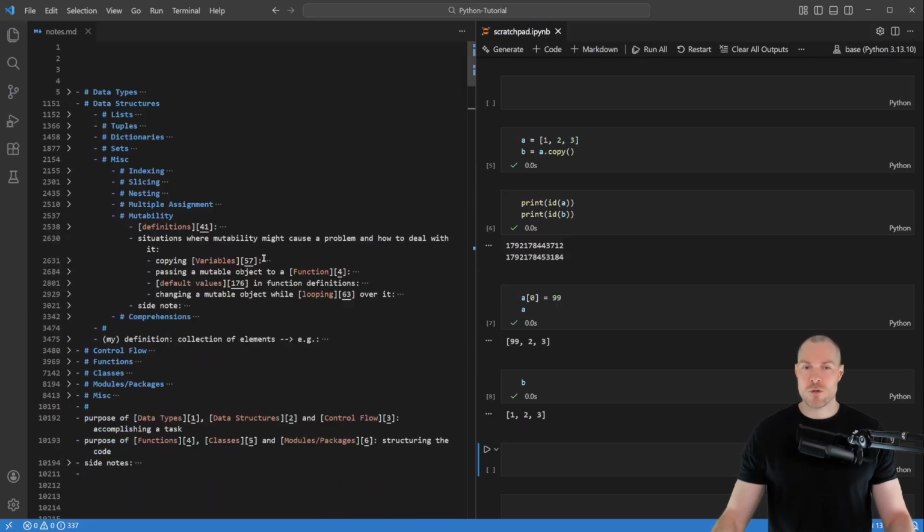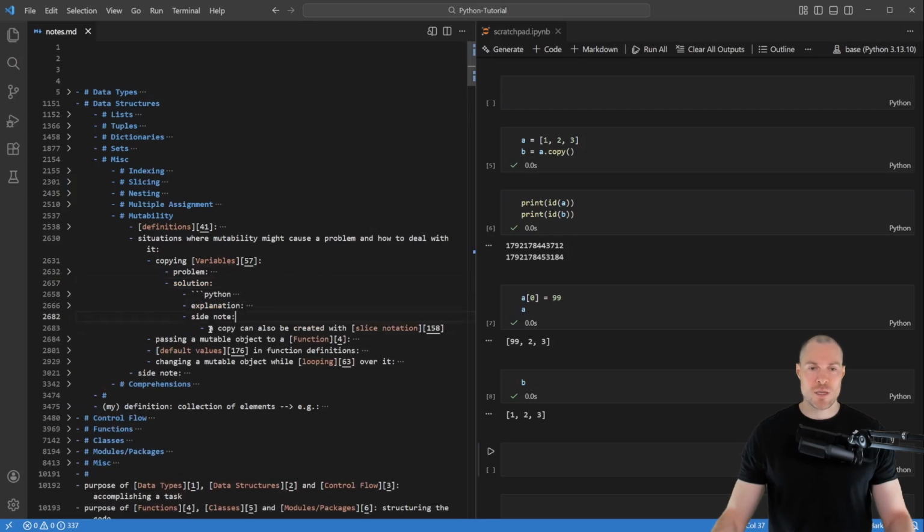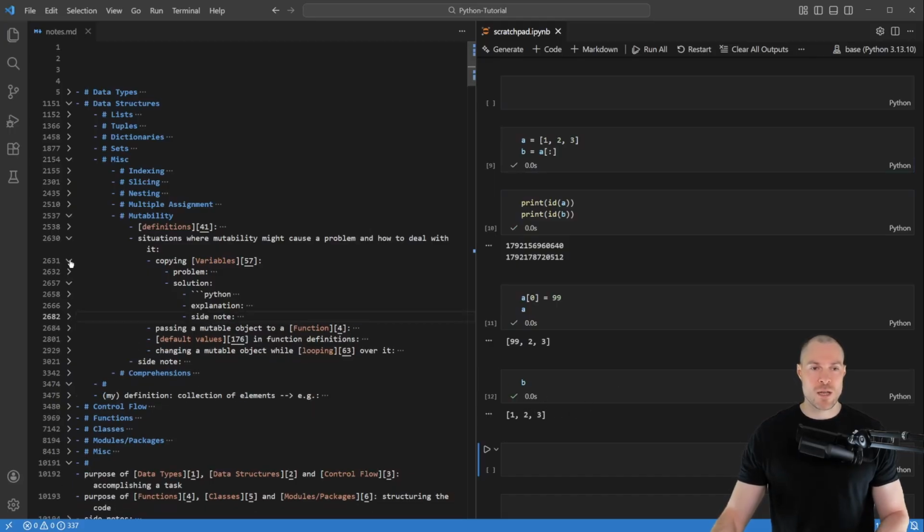However, here I also have a side note, namely this states that a copy can also be created with slice notation. So here, instead of using this copy method, what you also can do is create a slice where you don't specify the start and the end. So now if I here run this again, then you can see we get here different IDs, and therefore then b again here is not affected. Okay, so that's the side note that I wanted to cover.